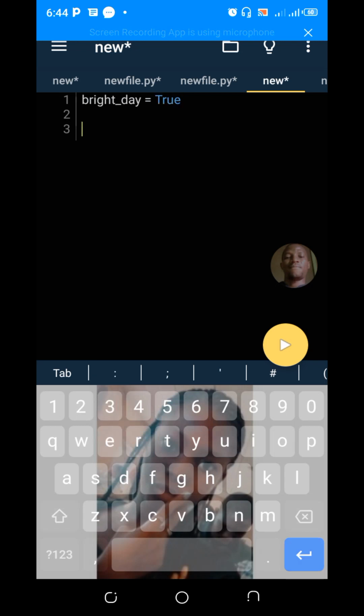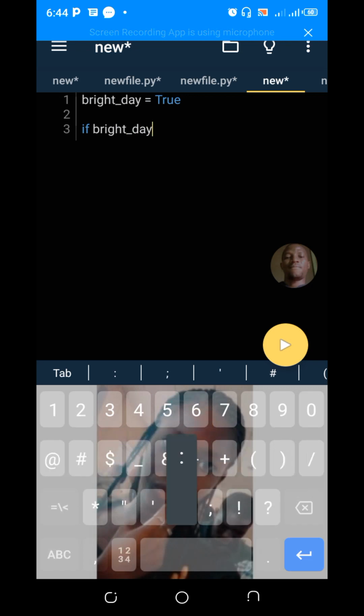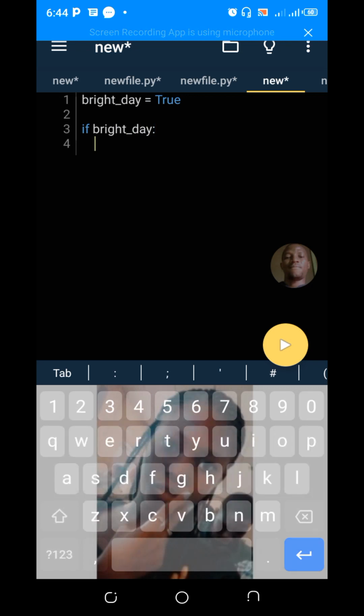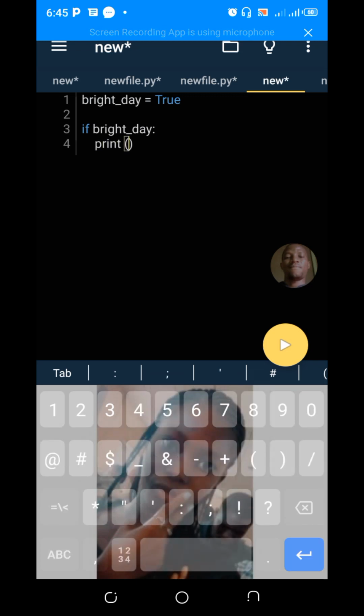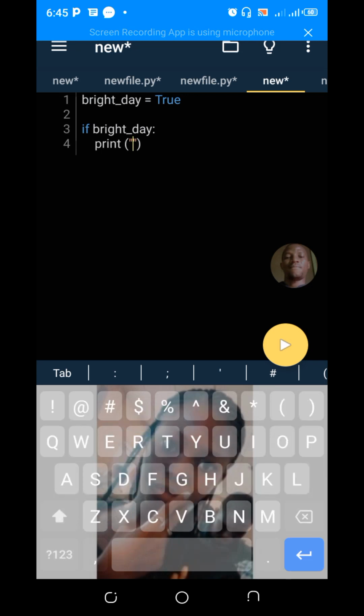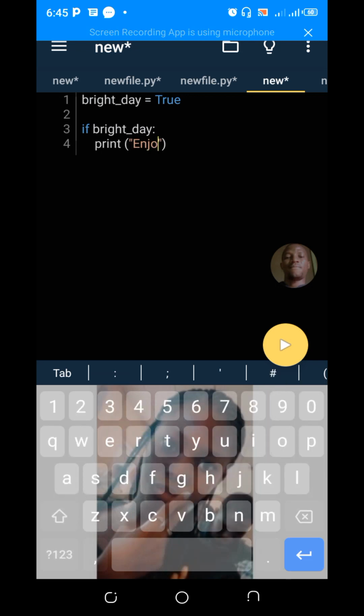Now we have then if bright. Use an underscore, always use your underscore when you're writing a compound word. So let's print "you should be able to enjoy the shiny day."